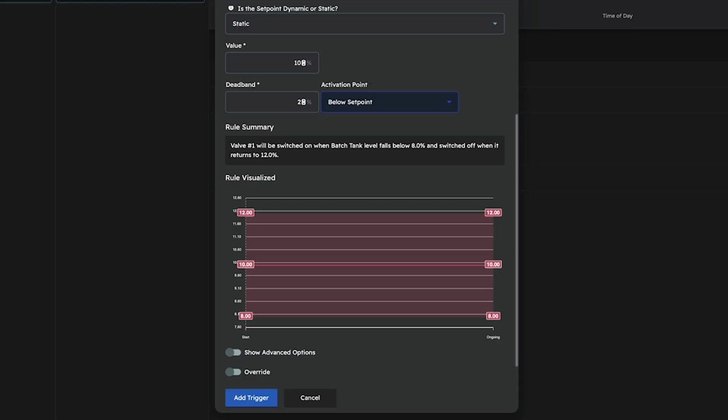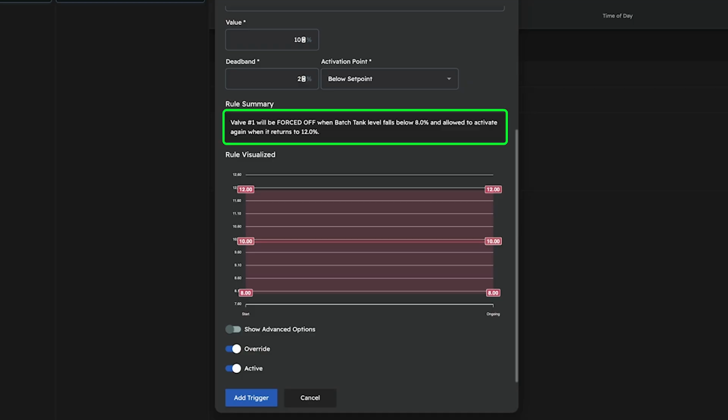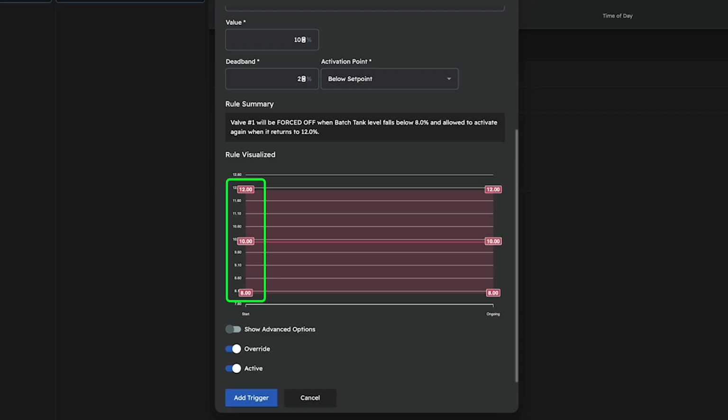The last thing that we need to change in this rule to get it to function in this manner is the override toggle at the bottom. With this activated, the summary logic sentence will update saying it's going to force the device off when the batch tank falls below 8% fill level and will be allowed to activate again when it gets above 12%.